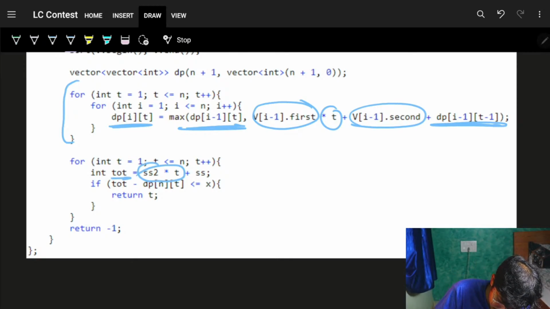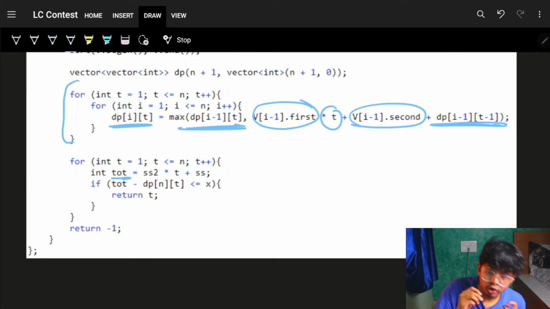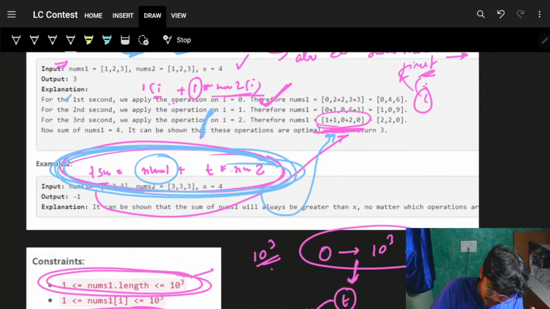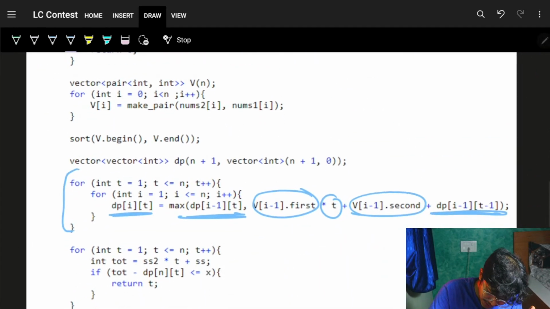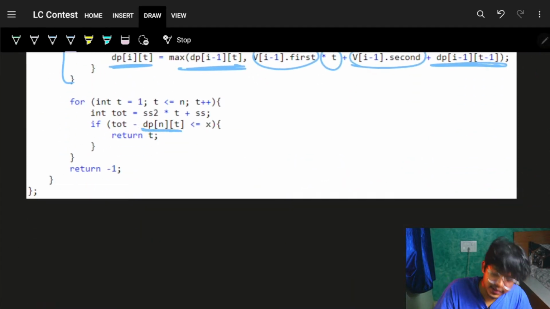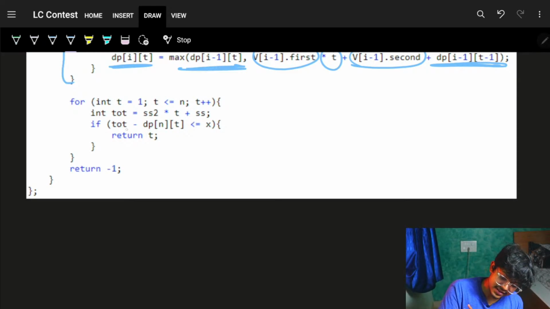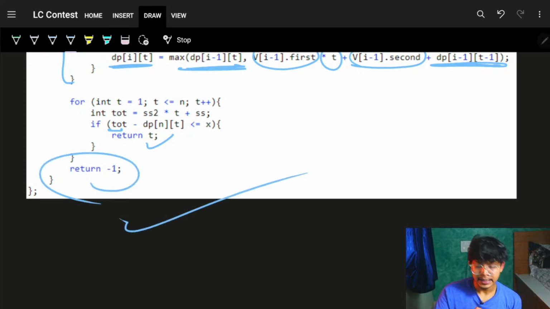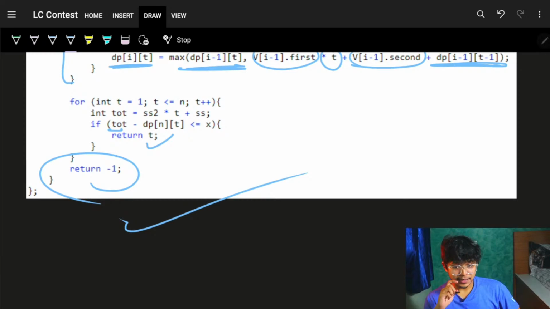Total sum for this time, the total sum, it can be nums2 sum into t plus nums1 sum. As we have seen earlier also, it is nums1 sum plus t into nums2 sum, right? I simply subtract dp of n comma t from my total sum. If it is less than or equal to x, simply return that t because it's the minimum time, while if it is not, simply return minus 1 in the end. And that's how you can get this solved.